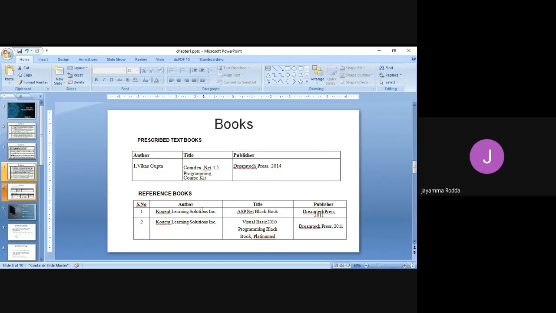Next, the reference book. This is the reference book: Cogent Learning Solutions, ASP.NET Black Book, or Visual Basic 2010 Programming Black Book. Usually you will simply say Black Book for .NET Programming. If it is available, you can also refer to that. No problem, anything you can use.